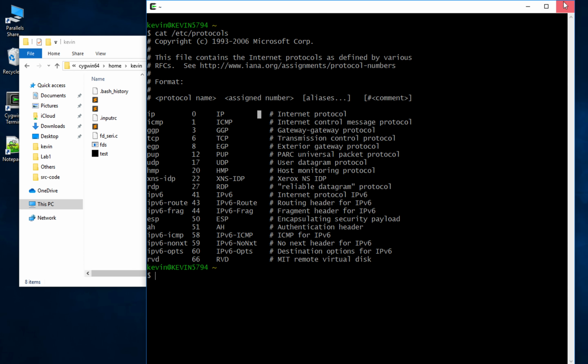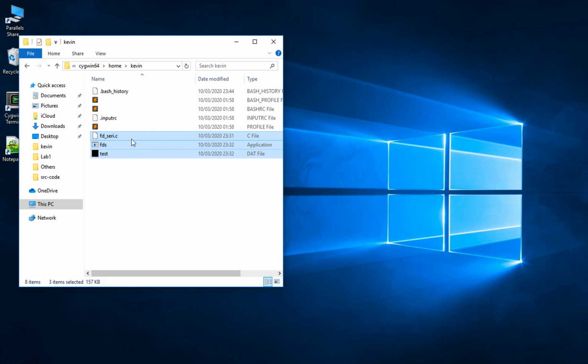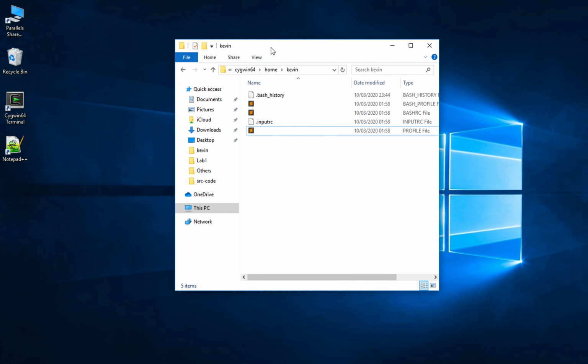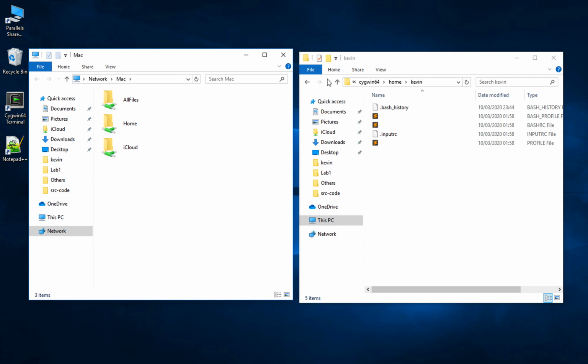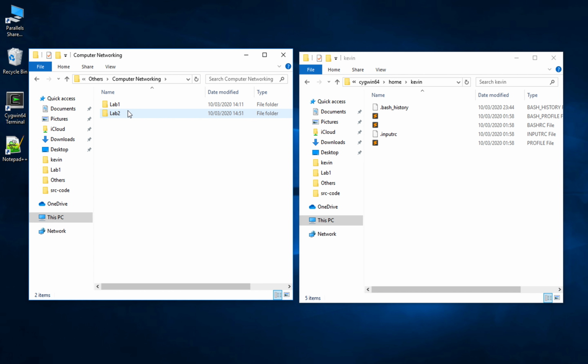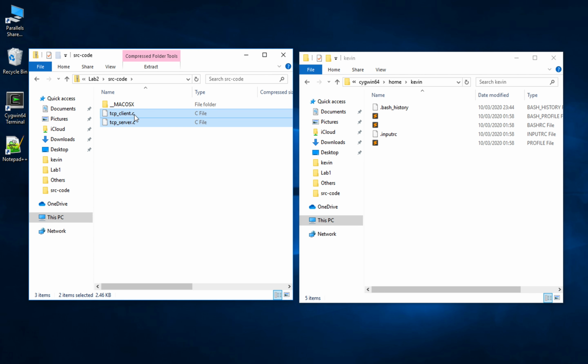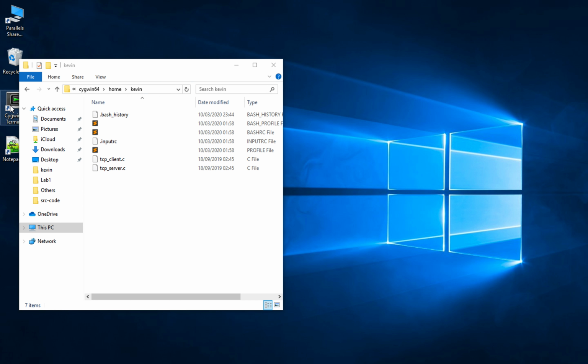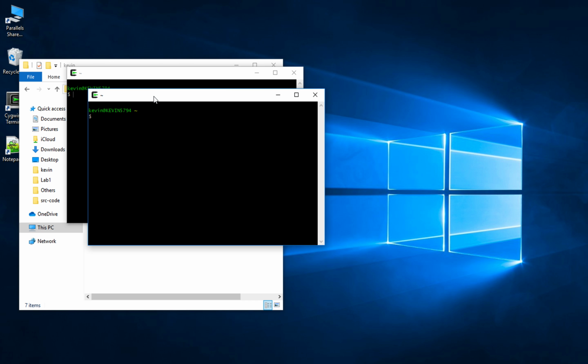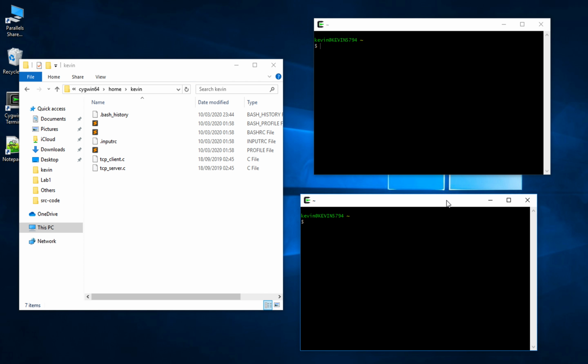All right. So now what we need to do is we have to copy those two files, the TCP client and TCP server, to this folder in our C drive, cygwin64 home. In my case, it's Kevin. And let's go ahead and do it. So the source codes are right here. So what I will do is I will just copy the two source files inside this directory, and then I will open up two terminals, one for TCP server and one for TCP client.